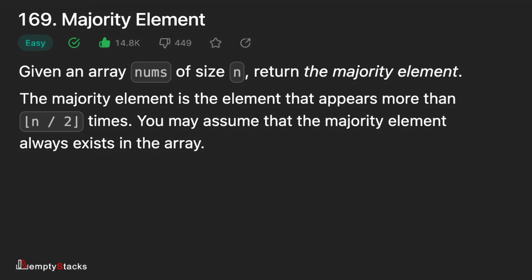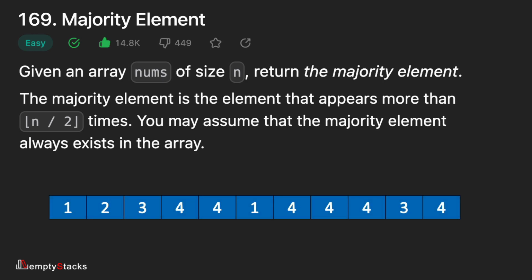We are given an integer array and we need to return the majority element, that is the element present in the array more than n by 2 times, or we can say more than 50% of times. We can assume the array will always have a majority element. For example, in this array of size 11, we see that 4 occurs 6 times, so it is a majority element and we need to return it.